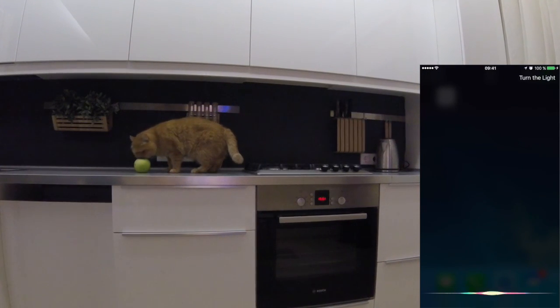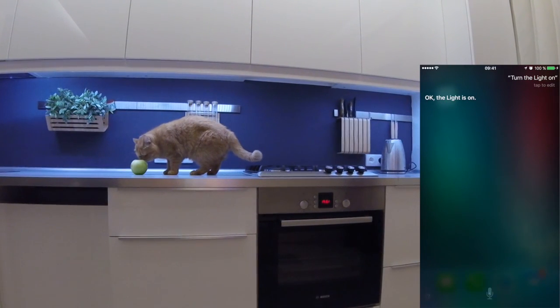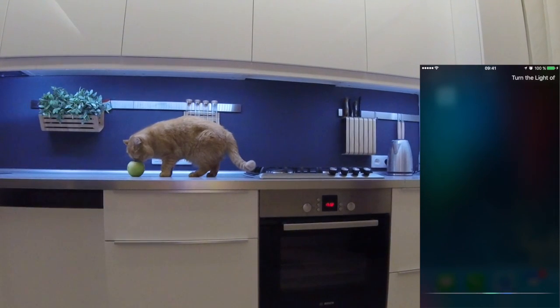Turn the light on. Okay, the light is on. Turn the light off. Okay, the light is off.